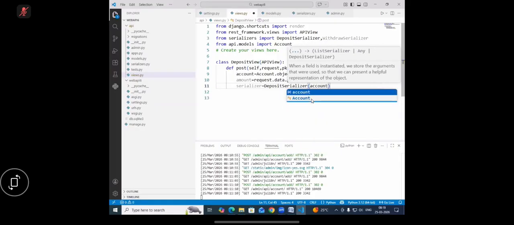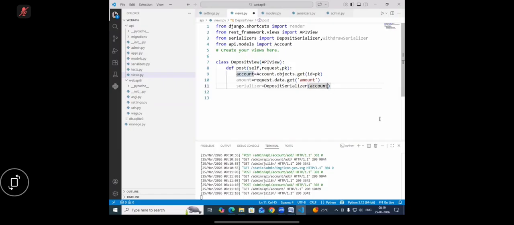Now here I'm saying account. What is the account? Model instance. Account is nothing but a model instance. It means you are updating which one? Account. Account, comma.